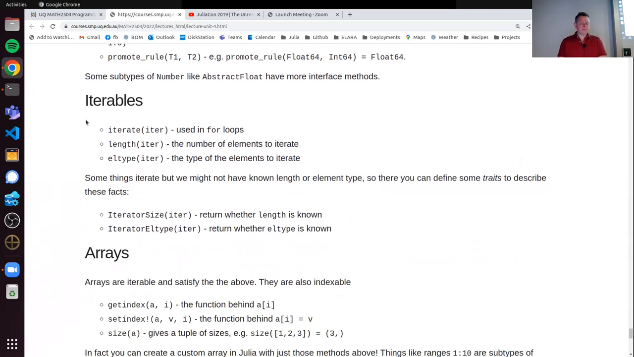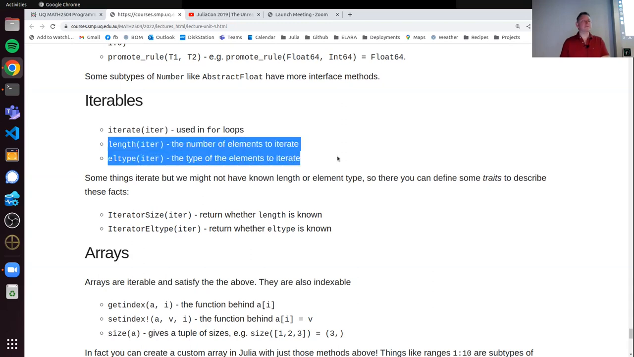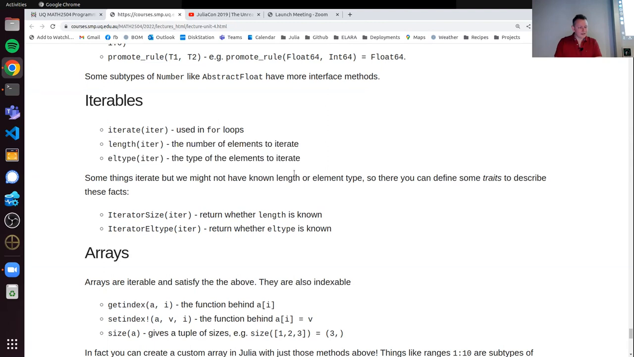Iterables. So when we use a for loop in Julia, that requires implementing the iterable interface. So that includes iterate. That's the syntax sugar that a for loop is, it calls this iterate function. You can overload it yourself. Iterables tend to have a length and an element type. So when you iterate it, how many times will it iterate? And eltype is like what will come out of the iterate, will strings or numbers come out, or what will come out.